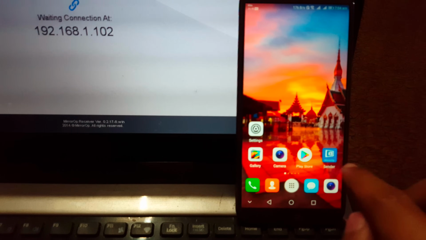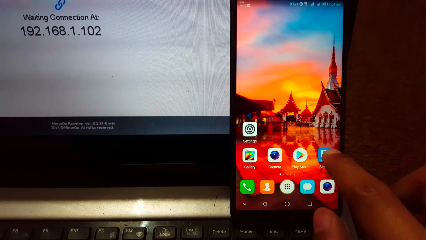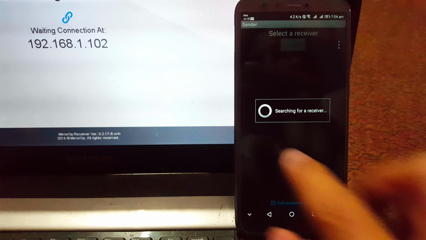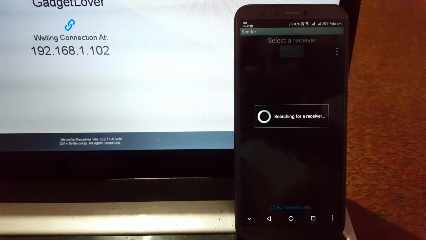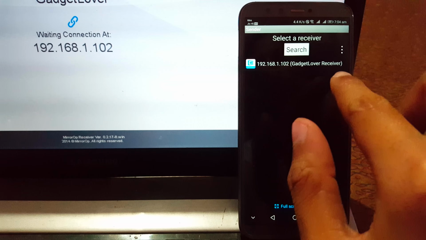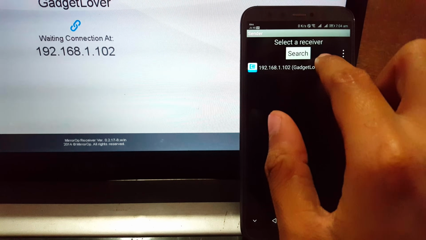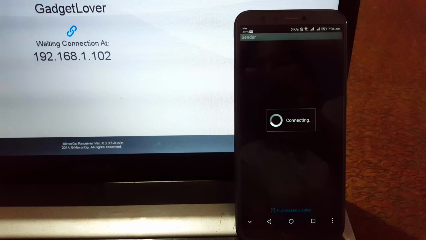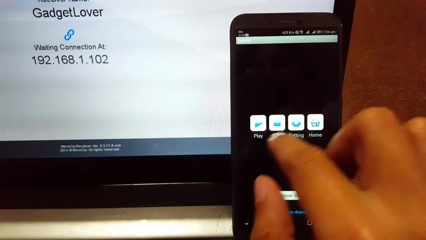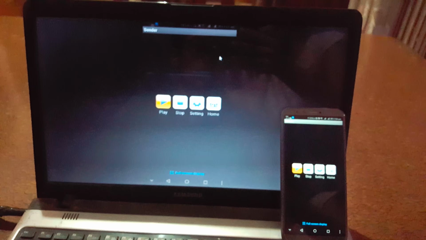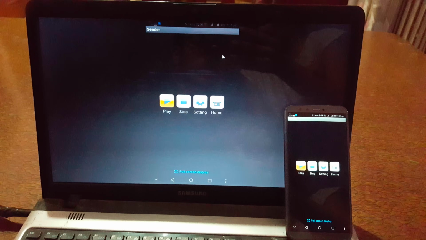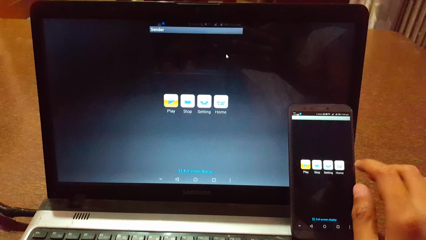maximize it. Now on your mobile, open this Mirror OP sender app, and you can see it searching for the receiver, and you can see the Gadget Lover receiver. Now tap on it, it is connecting. Now tap on play. And here you can see your mobile screen is successfully connected to your laptop.